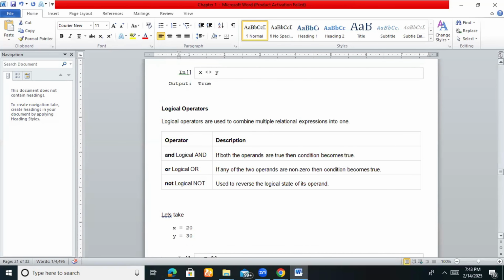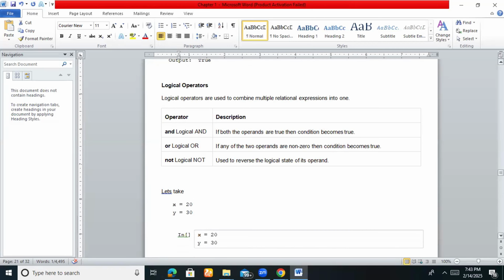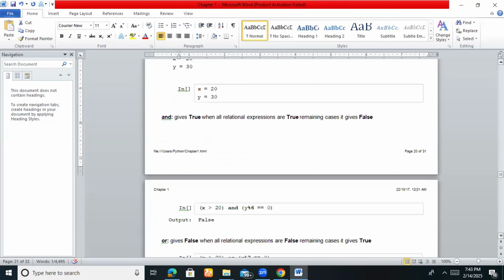Next, logical operators: and, or, not. We have taken some examples, x equal to 20, y equal to 30, and x greater than 20 and y percentage 6, you are dividing by 6 and checking the remainder. The remainder is equal to 0. So here the thing is as simple as that. When you have and, the left should be true and this should be true, and then only the output is true. In any of the other cases, for example, this condition is true and this is false, the output is false.